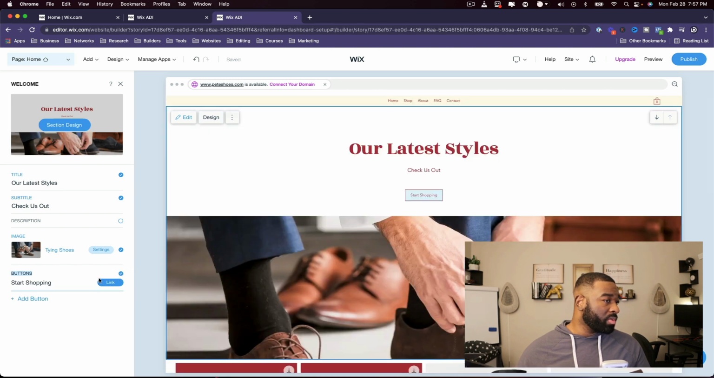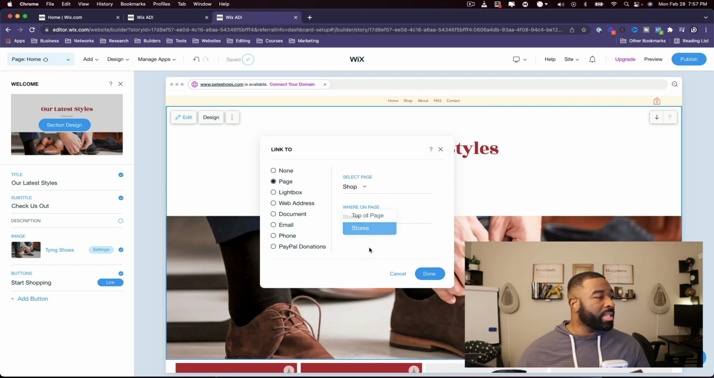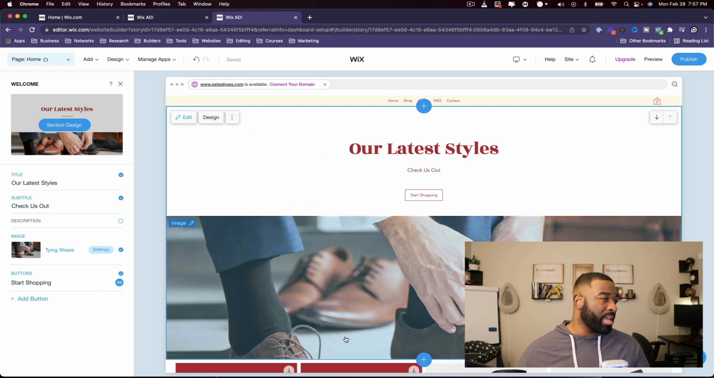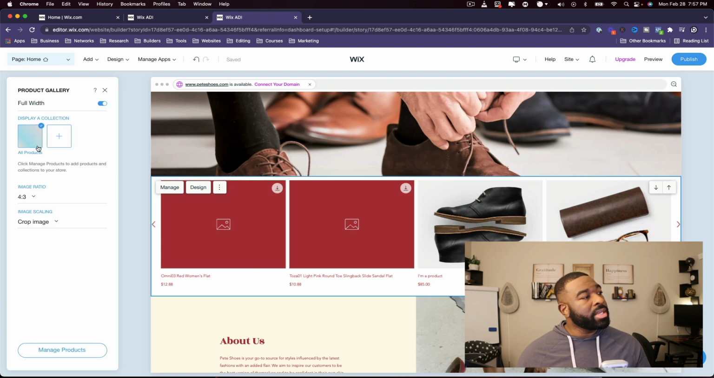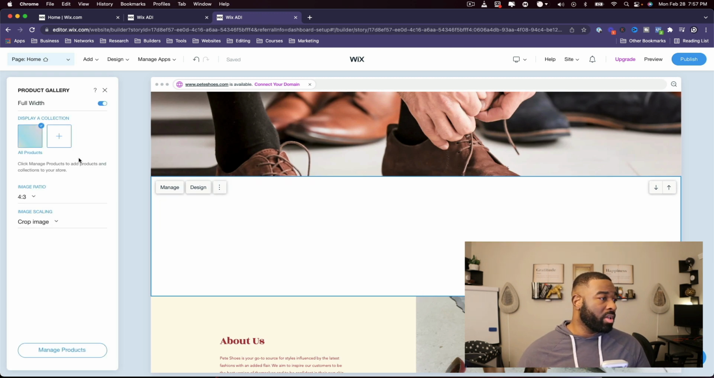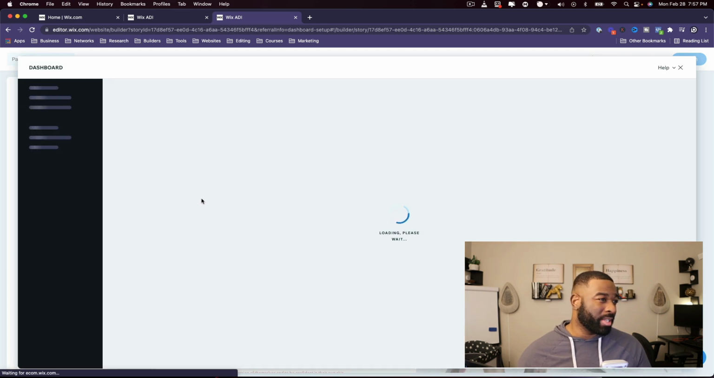All right, then the next section that we have here, oh, you can also add a button if you wanted to. Okay, you can say start shopping, and you can actually link this to a page and select page, shop, and store. All right, so you could actually do that, or you could just put the web address there, but this is probably the easiest way. So I'll leave that there. And then what we can do is we can come here and all products. Okay, so let's go ahead and add a product here.